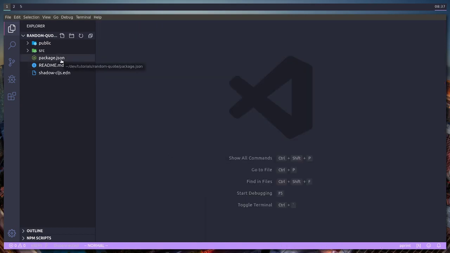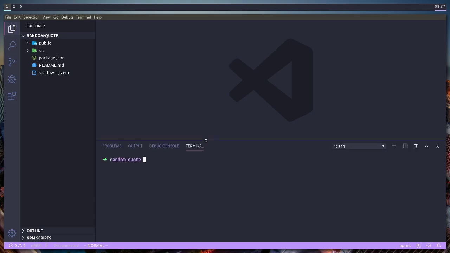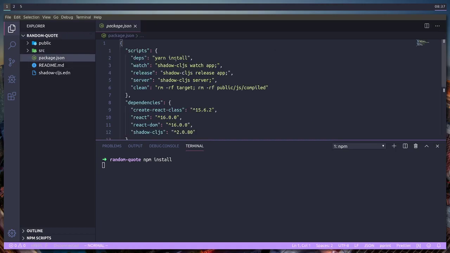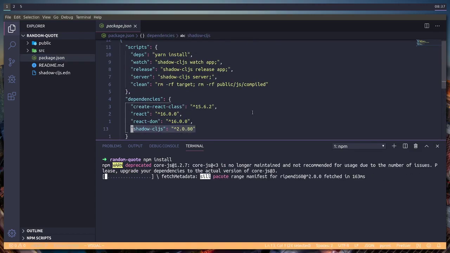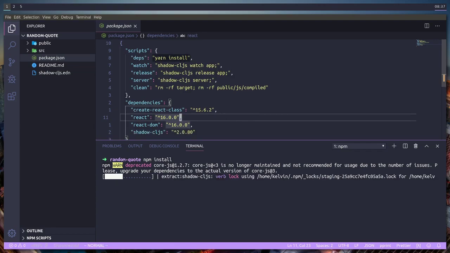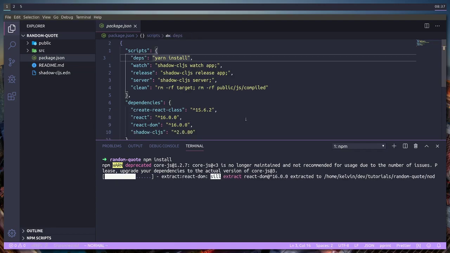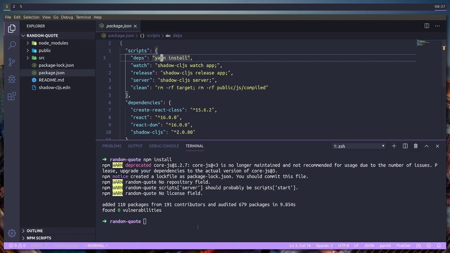You'll notice that there's a package.json here. And that means that we can do an npm install. What this will do is allow us to use the scripts, which is going to allow us to use shadow-cljs. And I guess they want us to use yarn instead of npm. Well, that's okay. We're just going to use npm.